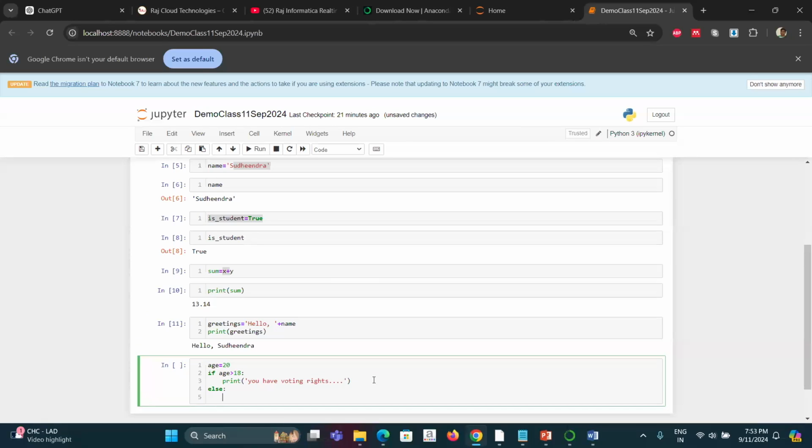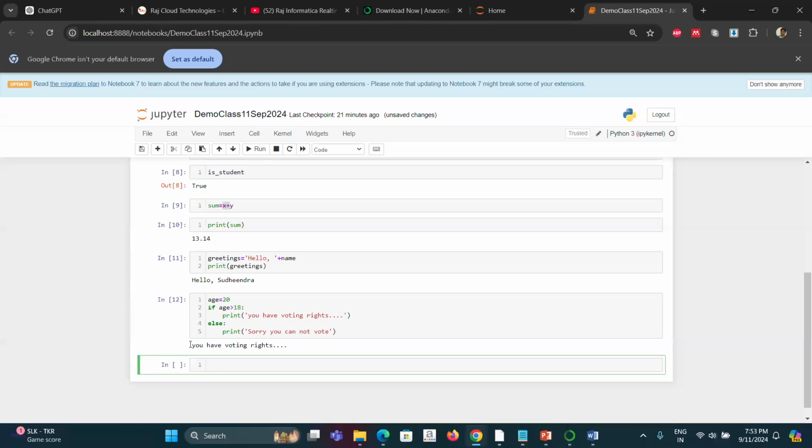So this syntax, how we are going to write an if condition, it's like the way that we read the English language, right? That's how it is. If age is greater than 18, print, you have voting rights, else print, sorry, you cannot vote, right? This is what I want, right? I'll just execute this. You have voting rights.